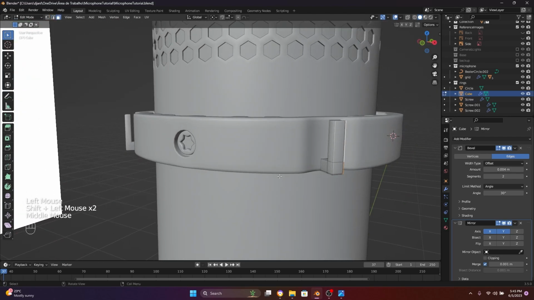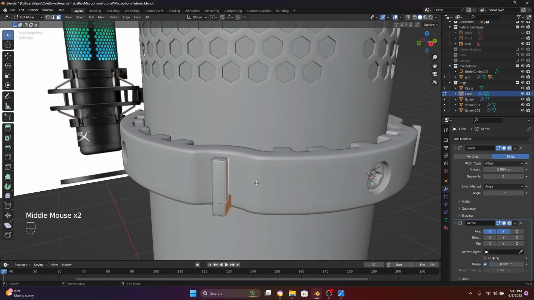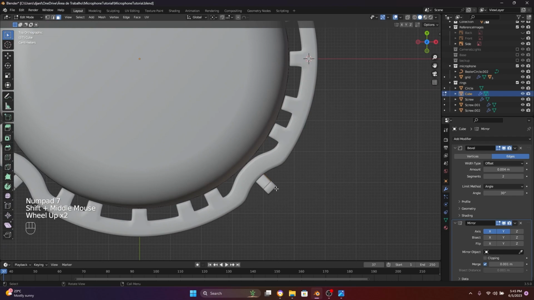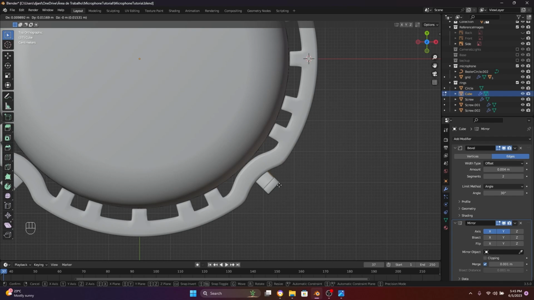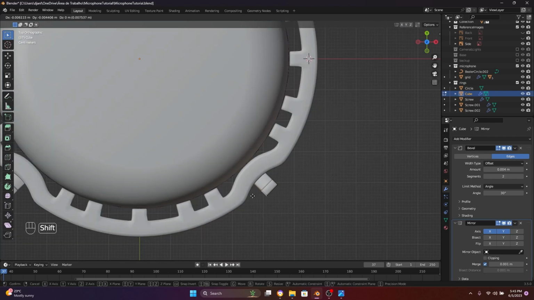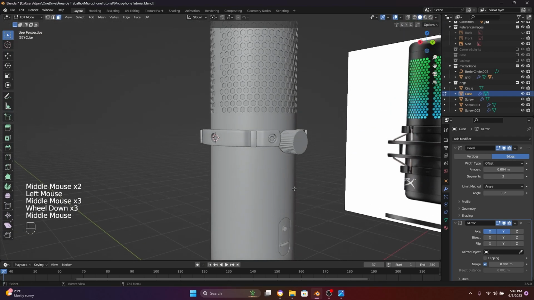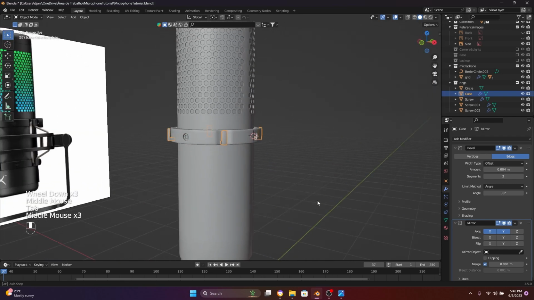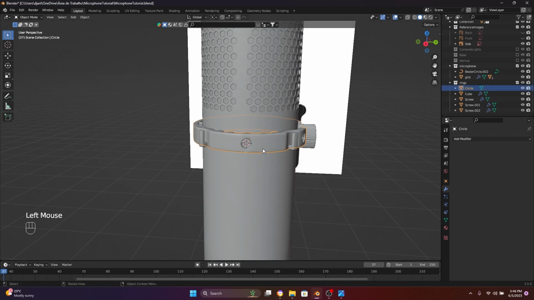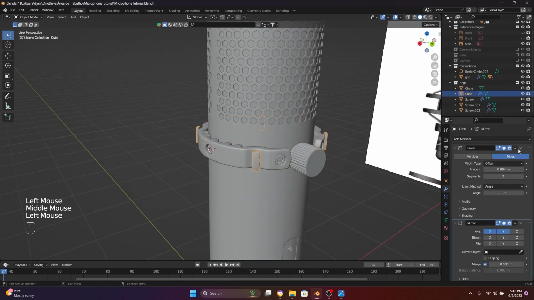So let's select one of those sides. Press G. Grab it here. Okay, it looks better now. And now we can apply the modifiers again.